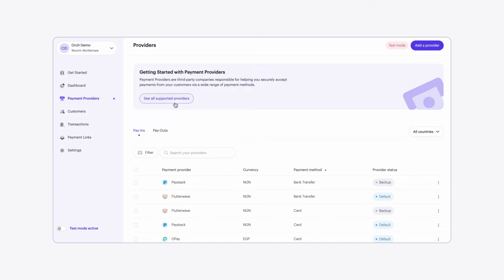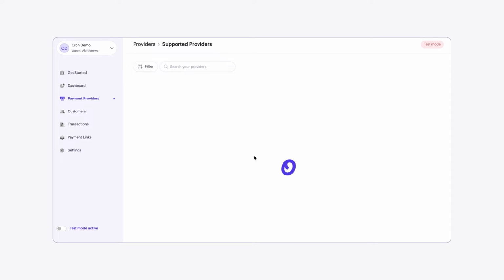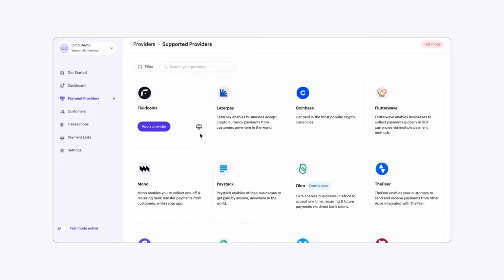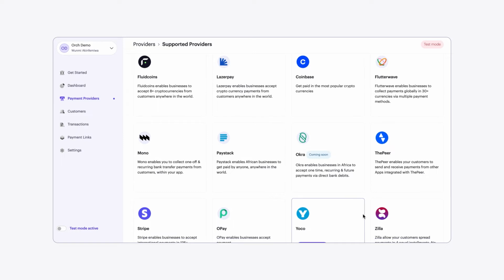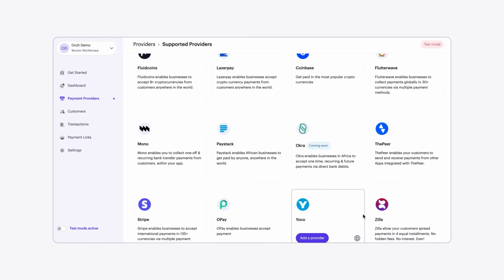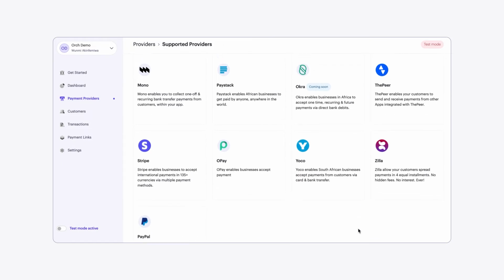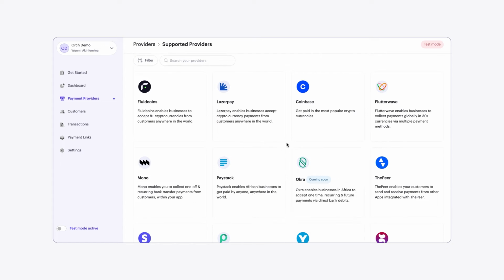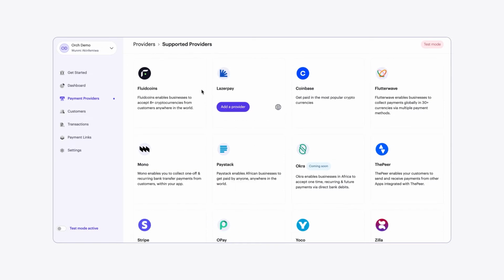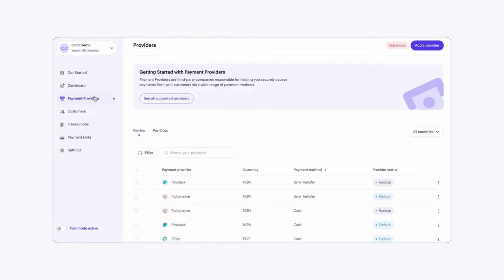To start with, let's look at all the payment providers that we currently have on Orchestrate. So these are all the payment providers we currently have, from crypto payment providers to card to USSD to bank transfers to buy now pay later to direct debit to wallet. We have all of those here, and this list is ever increasing. So by the time you're watching this video, there might be a lot more payment providers here. We currently support 5 countries, including Nigeria, Ghana, South Africa, the United States, and Egypt.